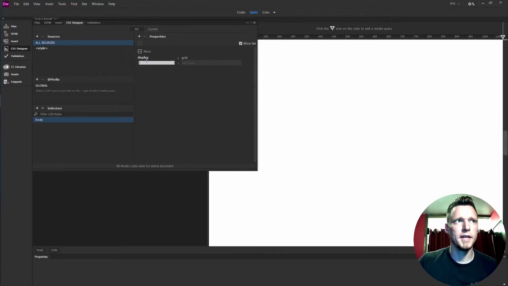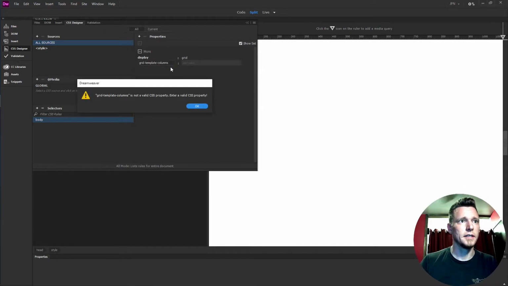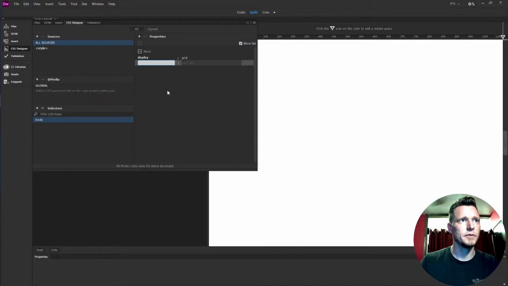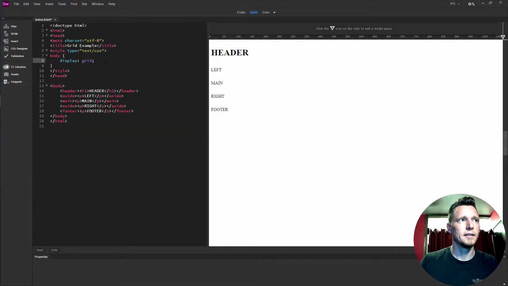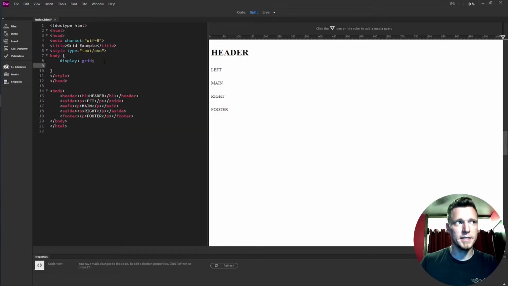The way we're going to do that is first the columns, and it's called grid-template-columns. All right. No, I didn't have a typo. All right. CSS designer is going to yell at me and say that's not a thing. Well, that's not true. So I'm going to type it directly into my code here.